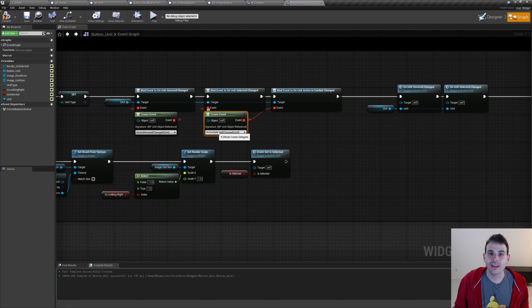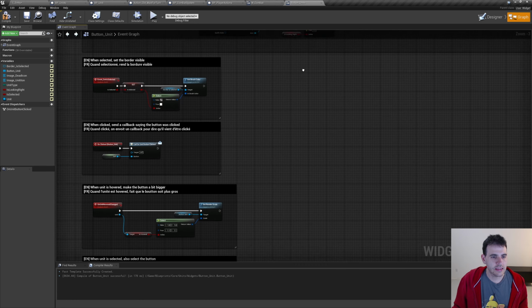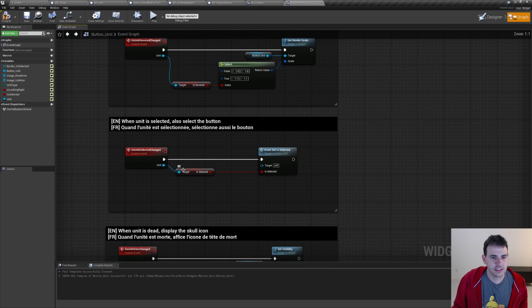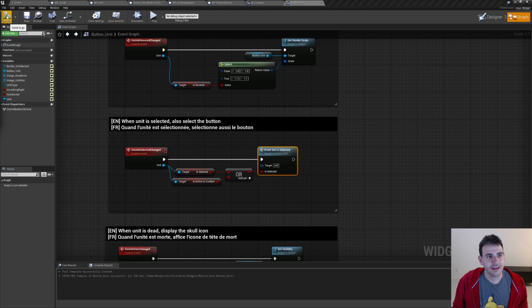So let's go see how that event looks. I'm going to go right here at the bottom. It is this one right here, onUnit selected changed. Right here we are feeding the is selected to our blue border to decide if we want to display it or not, and we're going to do the same thing for the color. So I'm just going to check if we are selected or also active in combat. In either case, we want to display the blue border, and that should fix the issue.